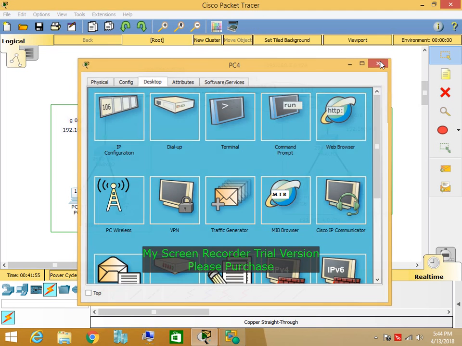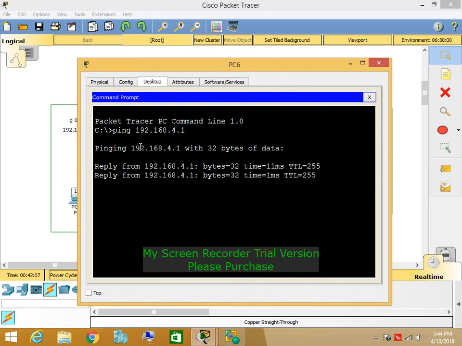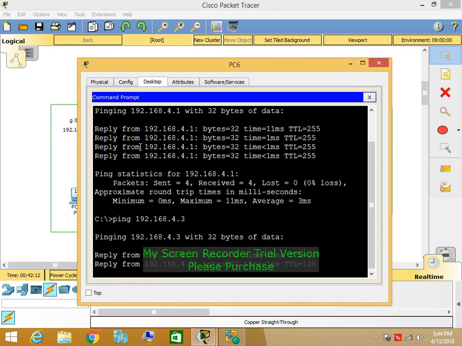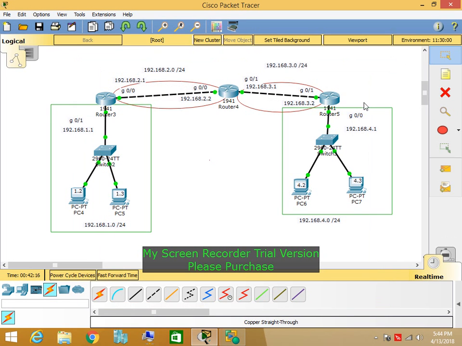Now I want to check this network, command prompt, ping 192.168.4.1, my gateway. Yes, I am able to communicate. For that machine, 4.3, I am able to reach my client machine. Yes, that means in my own network of 4.0 I am able to communicate. 1.0 also I am able to communicate. Now I want to check between this network, this circle network 2.0. In this internal network I am able to communicate.